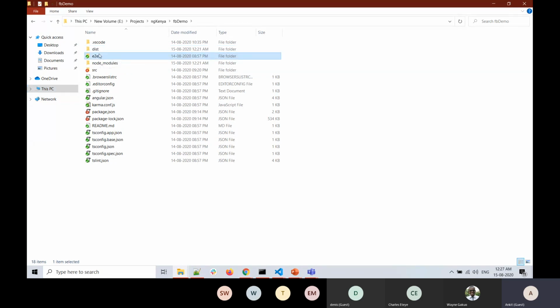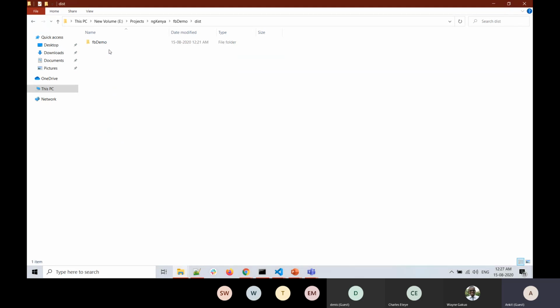This particular configuration is done in the angular.json file of your project. Let's not go into that detail. For now, let's just think that after you create a production build using the ng build prod command, it will be created inside your dist folder. Once you open the dist folder, you can see a folder with the same name as your project name. My project name is FB demo, short for Firebase demo. So I have a folder with the same name.